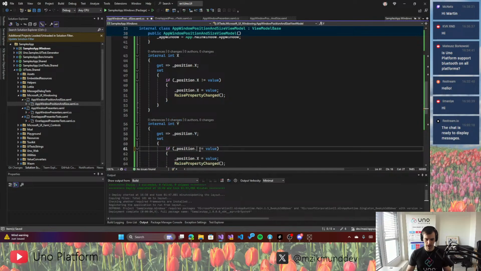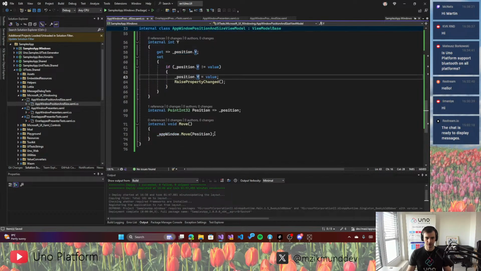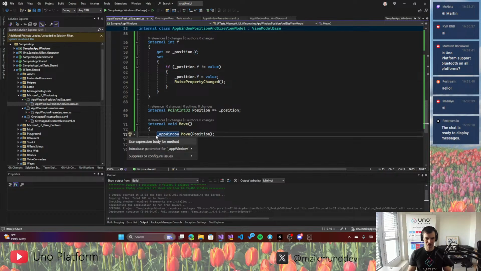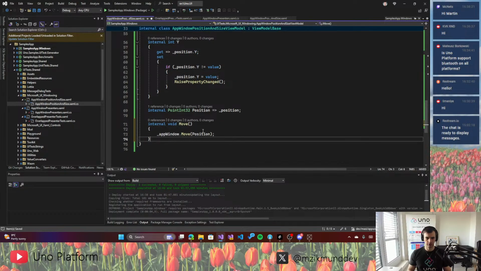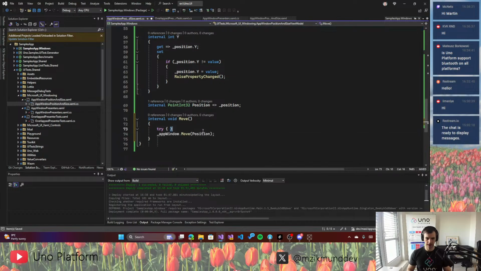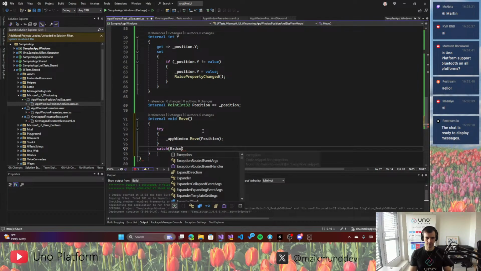So let's do it like this. This is just a sample view model, so nothing too fancy. I'm not trying to make it too nice here. Actually, let's do one more thing here. I will do a try catch as well, so that I can catch potential exceptions.